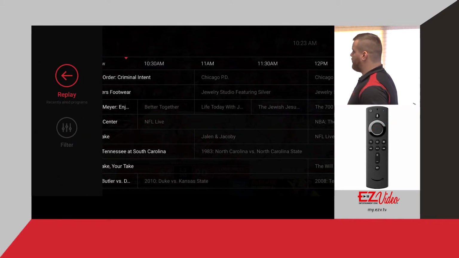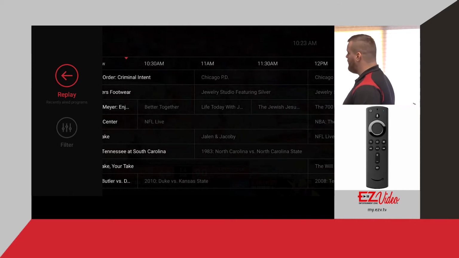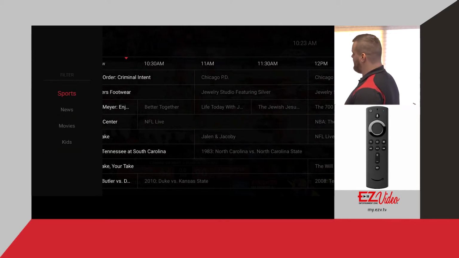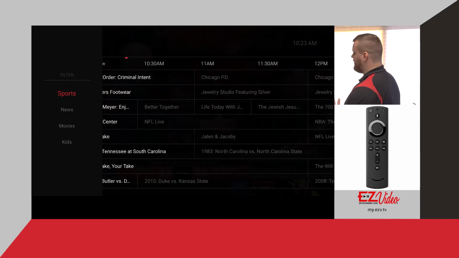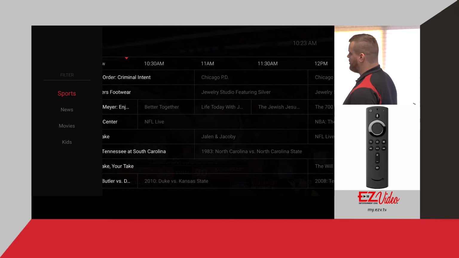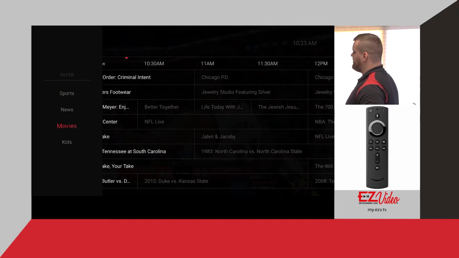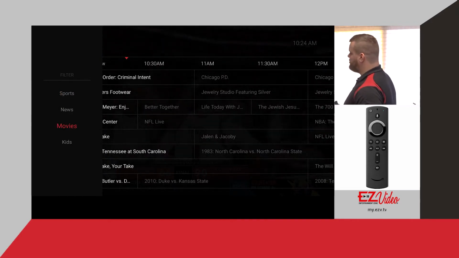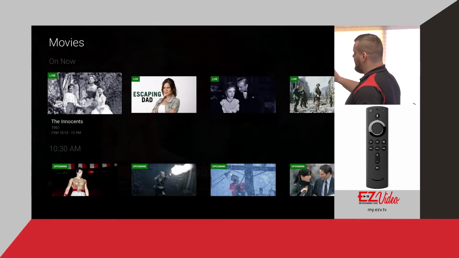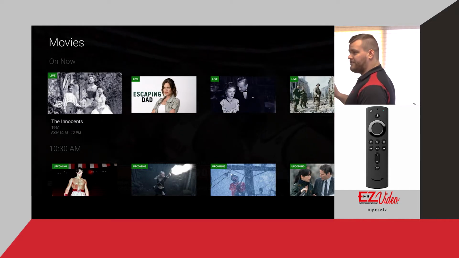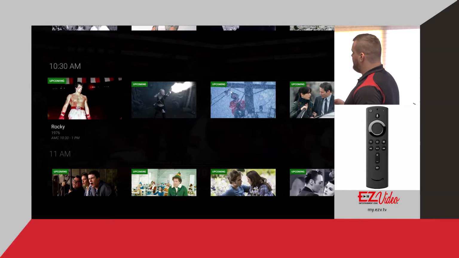And of course, there is one more thing available in this sidebar menu below it. It's called filter, and I'm basically going to filter the guide based on one of these 4 selections. At this moment, we only have 4 genres: sports, news, movies, and kids. So let's choose movies as an example. And what it's going to do is filter the guide and show me all the movies playing on the channels that I've got at different time frames.